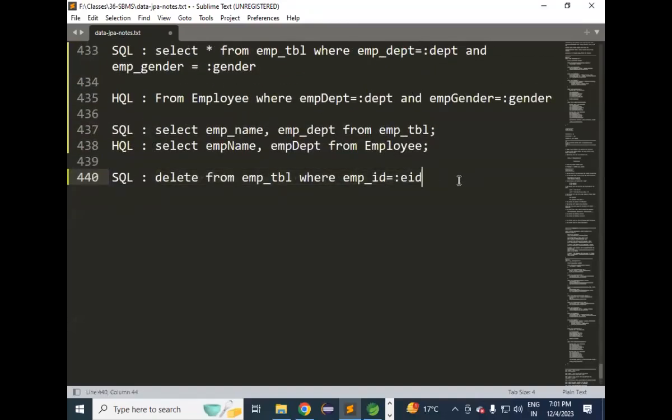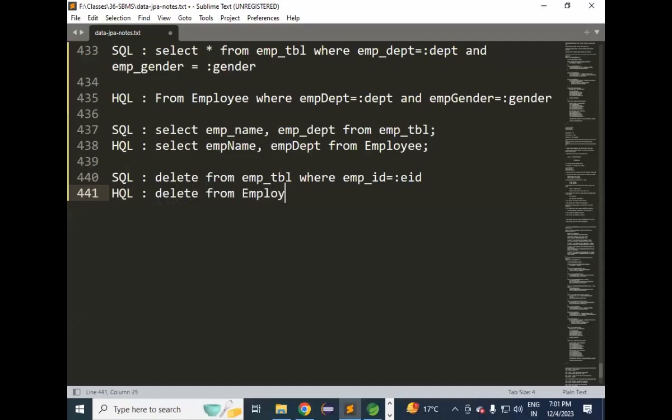Now, can you tell me the HQL query for this? Delete from employee where employee ID is equal to colon employee ID. Delete from employee table where employee ID is equal to given ID. That is our SQL. Now I converted that SQL to HQL query: delete from entity class where column name is equal to our entity variable name. I want to execute this query.